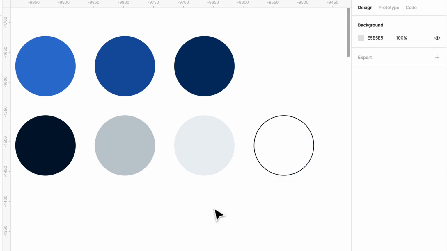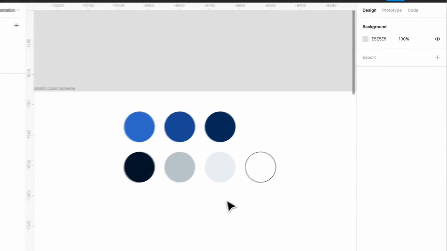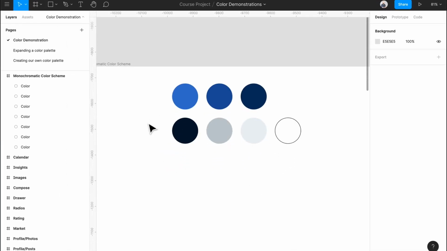And I'm going to outline it with a stroke. So there you go. We have our own monochromatic scheme over here. And in the next video, I'm going to show you how you can easily apply this.